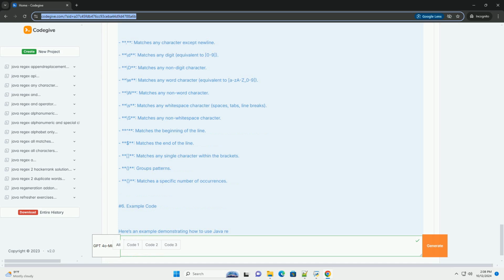#2 Creating a pattern. You can create a pattern using the Pattern.compile method. Here's the basic syntax. #3 Creating a matcher. Once you have a pattern, you can create a matcher using the matcher method.